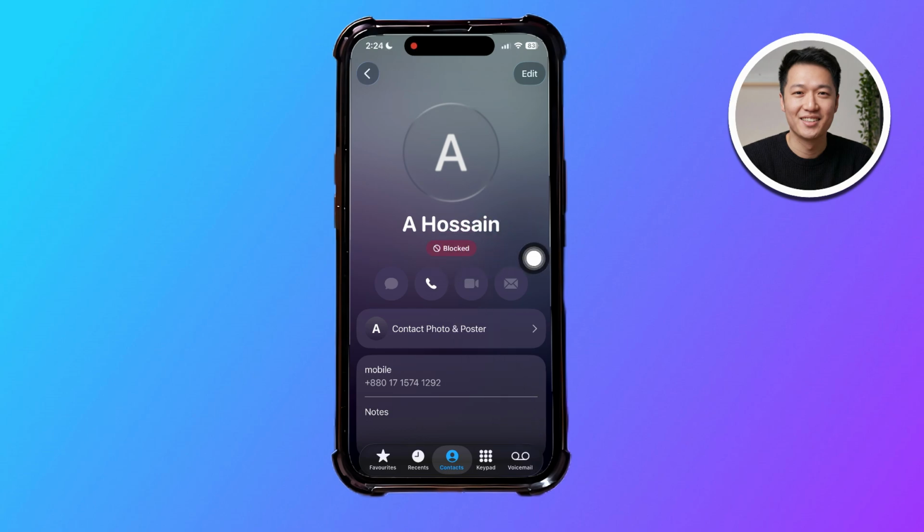And that's it. That is exactly how to block a number on iPhone.